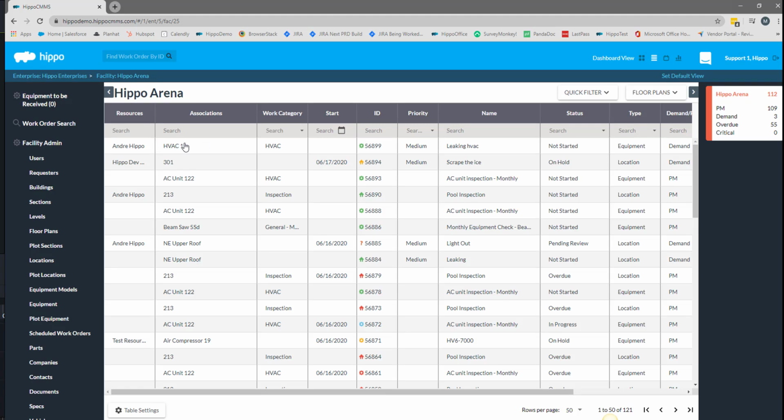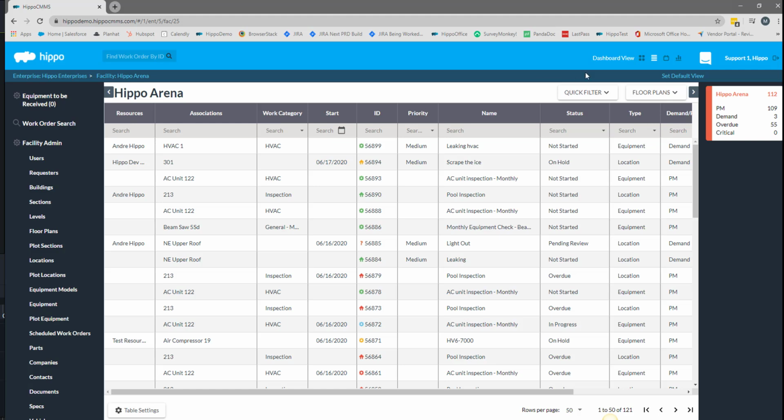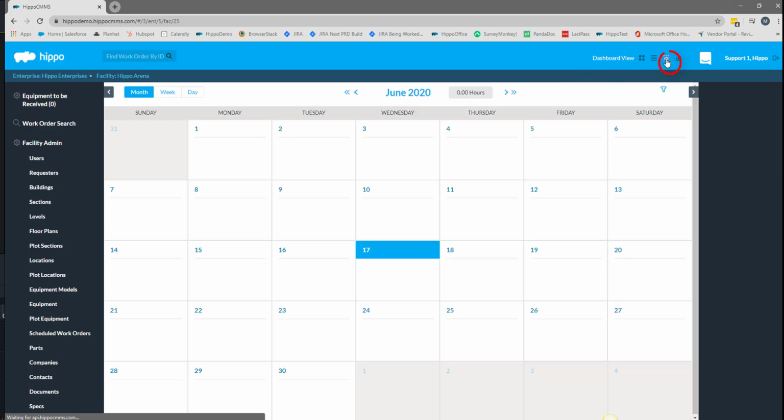To open up a work order from the standard dashboard, simply click on any row. Again, I'm not changing any information to this ticket, so I'll click on the X in the top right corner to close my window. The other option you have is what we call the calendar dashboard.